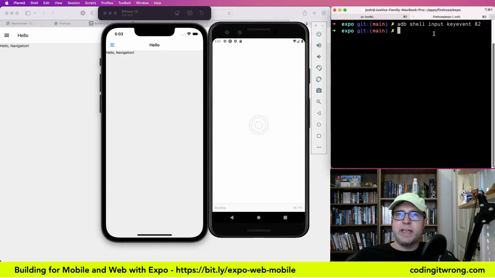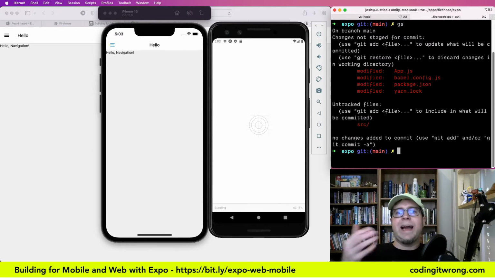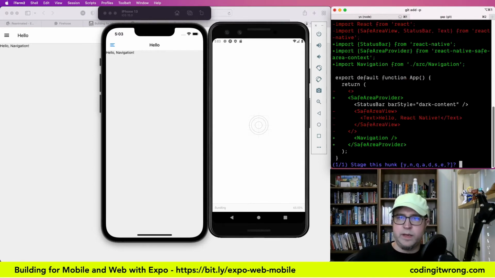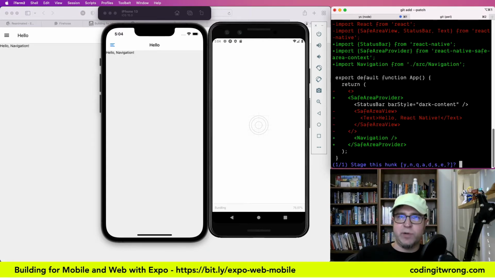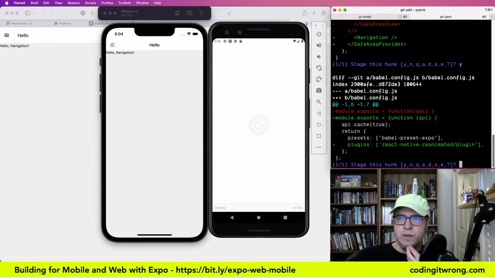While this is building, I'm going to get started adding in the code here to commit it to the repo. If you haven't seen this before, git add patch lets you review diffs one at a time. I love to do this to make sure I'm intentional about exactly what changes are being added, so I don't add things that really would be better separated out. I know having the safe area provider here is going to be helpful, so I don't mind keeping that in, even if it's not strictly needed right now.